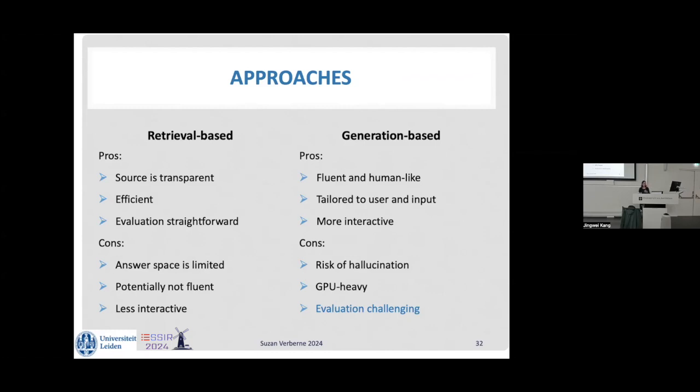pros and cons. In retrieval-based approaches, the source is always transparent. We know that we literally get information that is there in the index, so there's no hallucination. It's typically efficient, given that you use a good implementation of a fast ranker. And the evaluation is rather straightforward because your benchmark set consists of the correct answer. On the other hand, the answer space is limited, which means you cannot give any answer that is not in the collection. For some domains, like help desks, what if someone asks a question that hasn't been asked before? It's difficult. It's potentially not very fluent and it's less interactive.